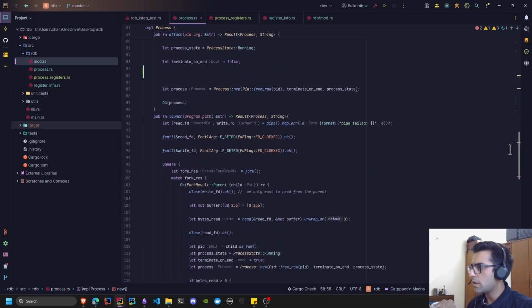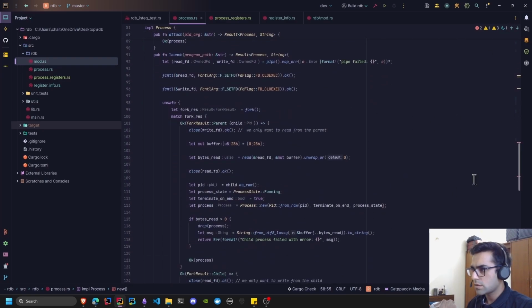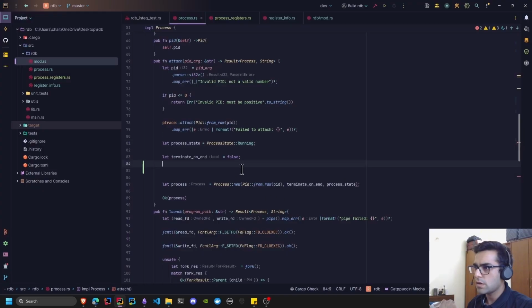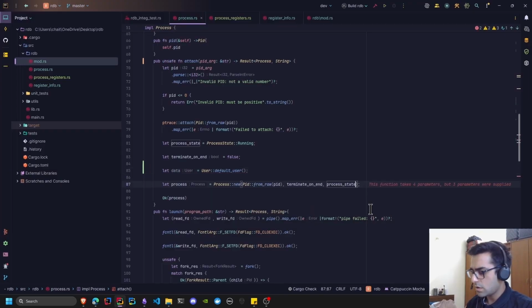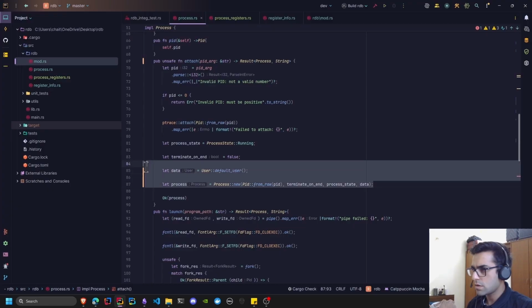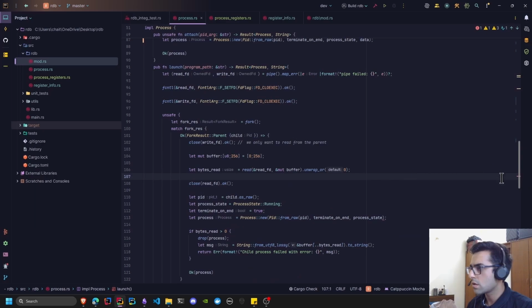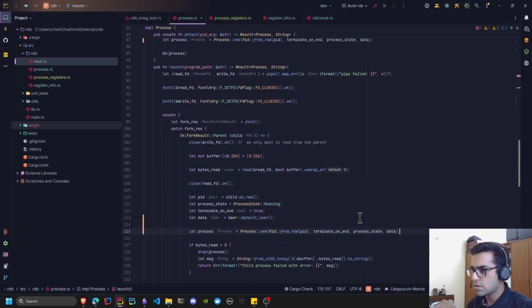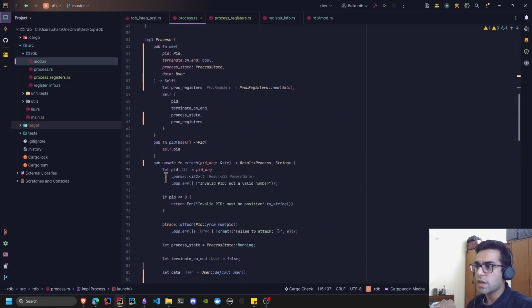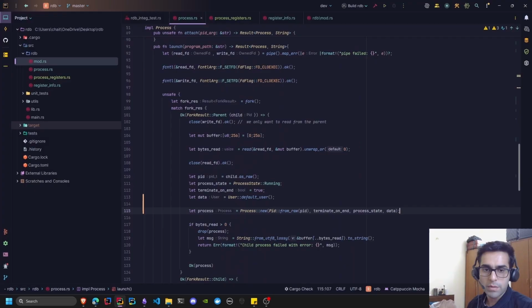So we need to call it. Where is the error? Right here. So right here I need to create let data equal to user, default user, add and save to function, and let's pass it in. Copy these two lines, go to the next error right here and paste. So that constructor was being used in the attach and the launch functions that we have now updated.